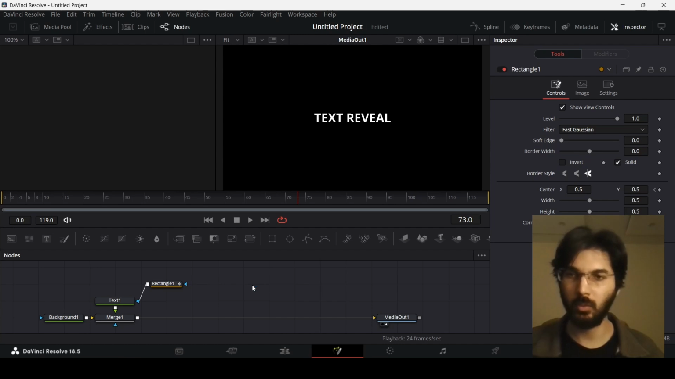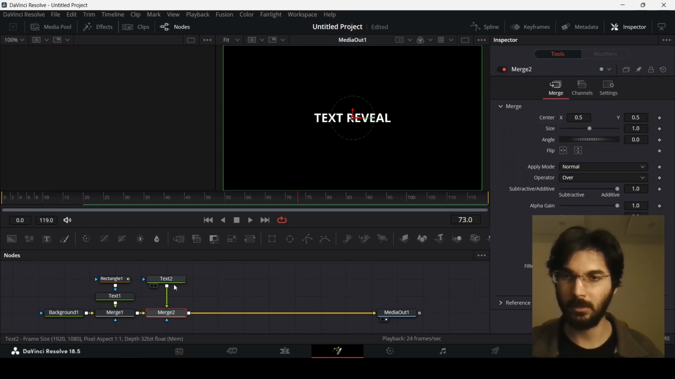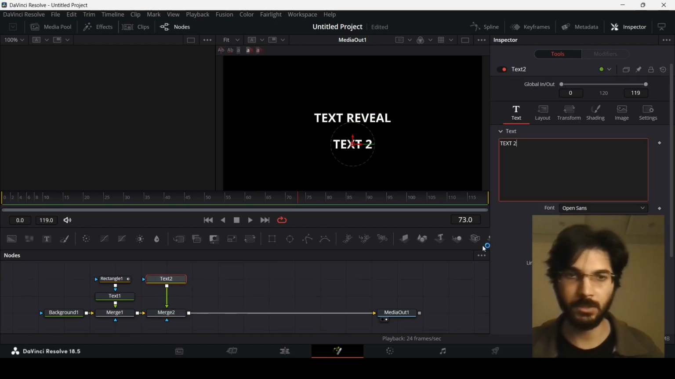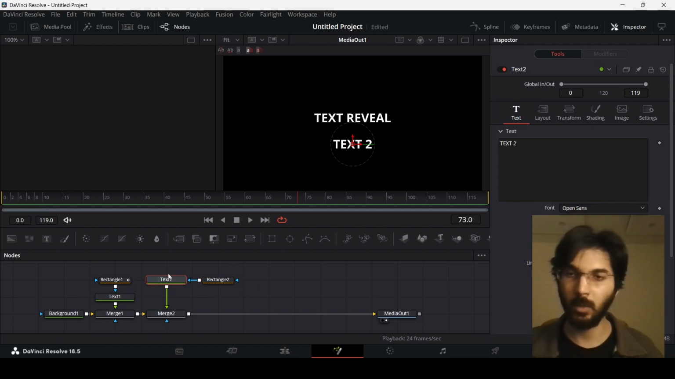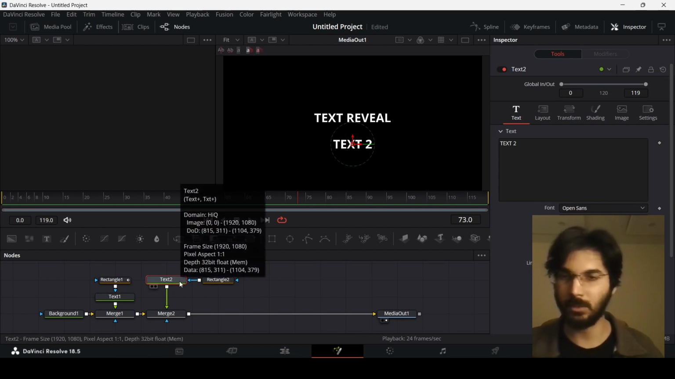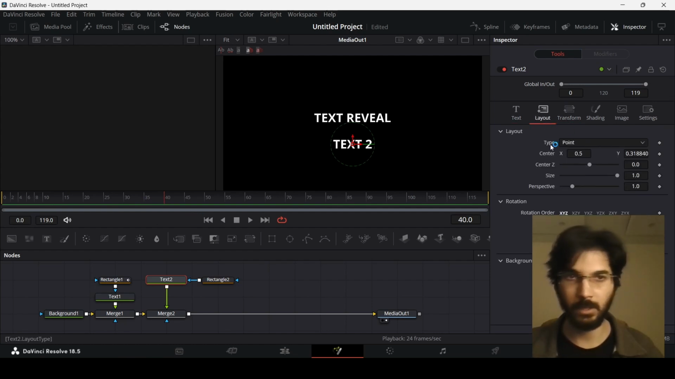Now, another way to do this text reveal is to, let's just go ahead and add another text, and let's just call this text 2. And what we can do here is add this rectangle once again to the text 2, but this time we can animate using this text 2 node. So let's go over to 40 frames and then add transform layout.